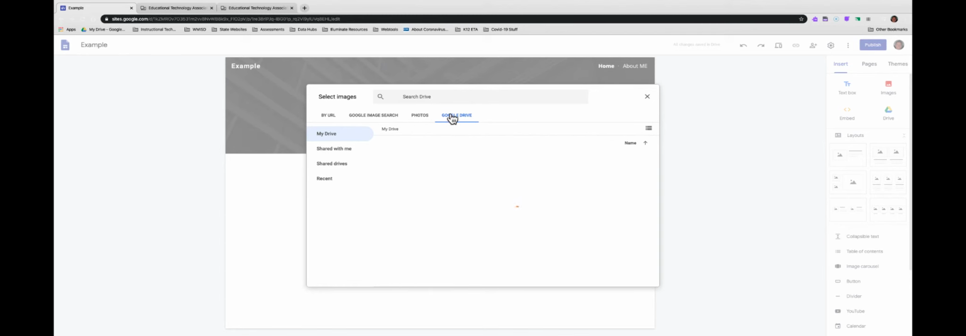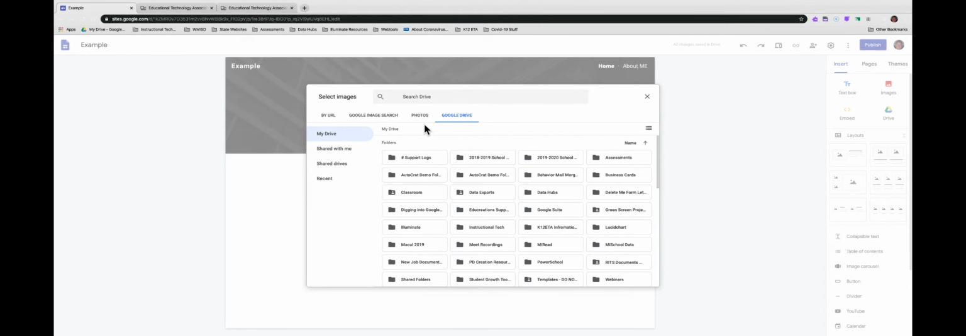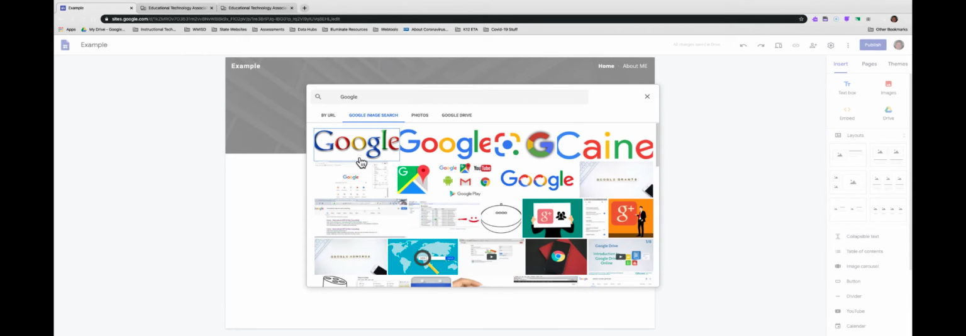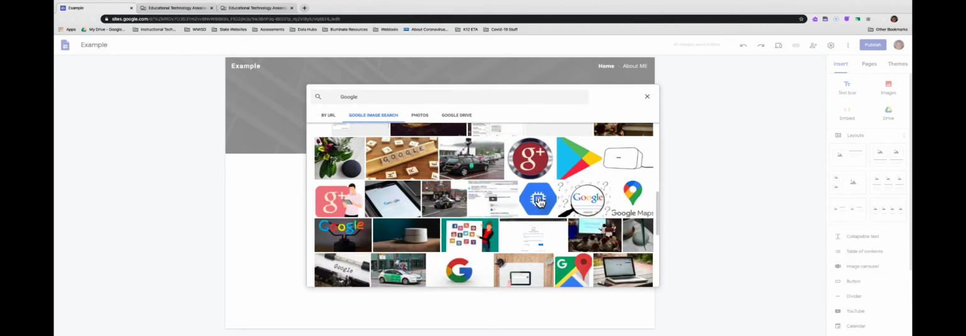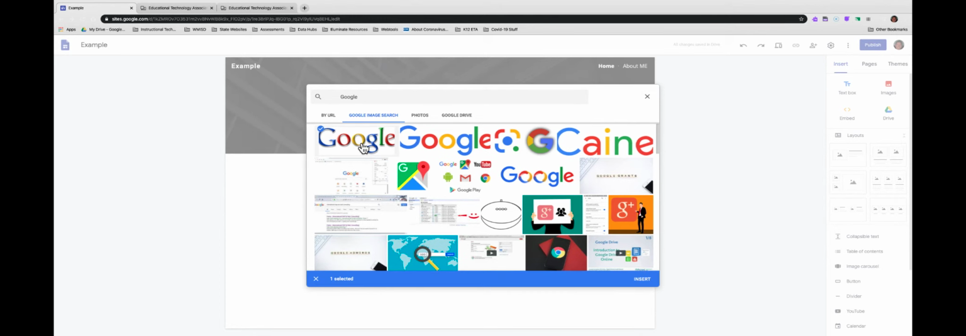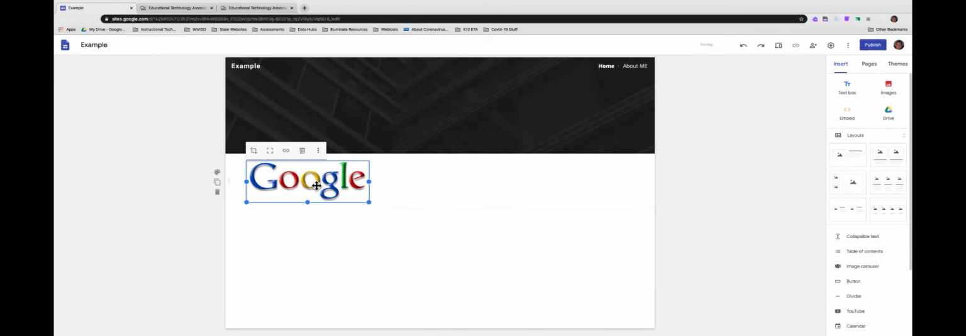So if I wanted to pull an image out of my Google Drive or my Google Photos, I could do that as well. I'm going to pull an image from Google Search, and I want an image that says Google. I search Google. Here are my options, some of the options that pop up under the Google search. I like this one, so I click on it one time, and you see this blue bar come up. Click Insert. Now that image has been added to my website.